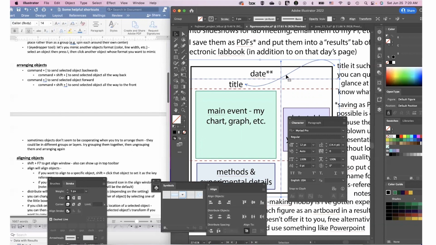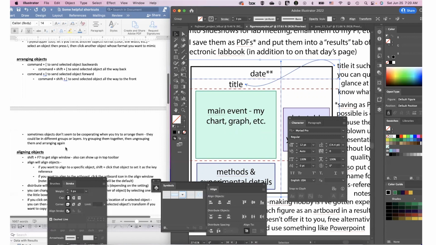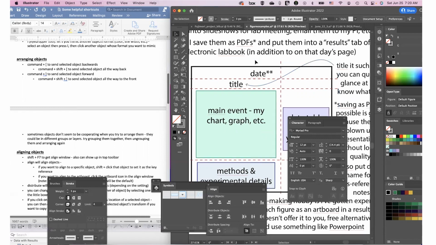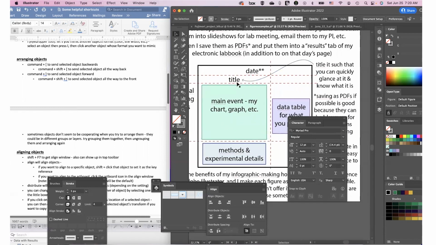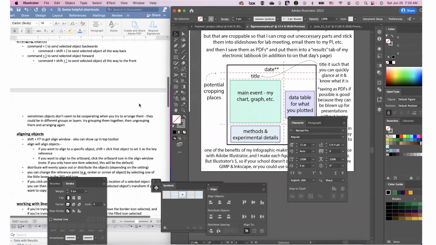If you are trying and even if you press command all the way back, it's not going all the way back, it might have something to do with them being in different groups or layers. So you can try grouping, then ungrouping, and trying arranging again. Speaking of layers, this is the layers tool, and you can see all of the objects that are above something, and then you can move them in here as well. And there are a lot of things that you can do with layers that I'm not going to get into, but that's the basics of arranging objects in front of or behind one another.